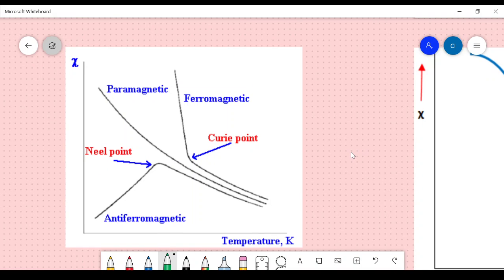You can see that the temperature is increasing in this particular direction, and magnetic susceptibility is in this direction. So you have an antiferromagnetic substance. As you increase the temperature, magnetism is increasing in this direction, and here you have a temperature called TN. After that, even though you are increasing the temperature in this direction, it behaves like a paramagnetic substance.